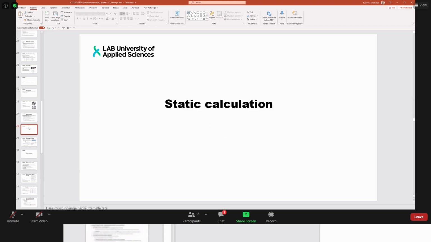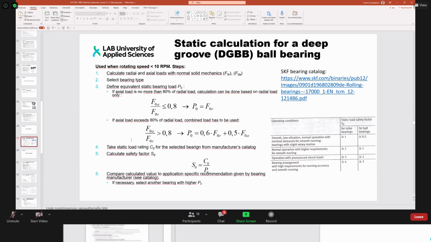Okay, then how to calculate? Static calculation. Here is a calculation procedure for a deep groove ball bearing. As we remember, static calculation is used when we have a rotational speed less than 10 RPM. So step number 1 is to calculate the radial and axial loads using normal solid mechanics. The designation for these loads is F0R for radial and F0A for axial, and the 0 stands for static.